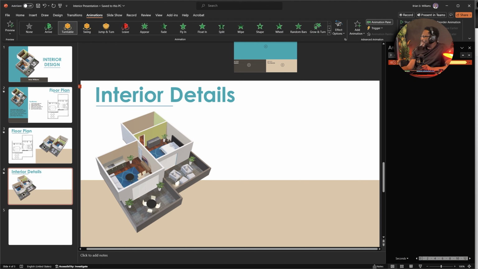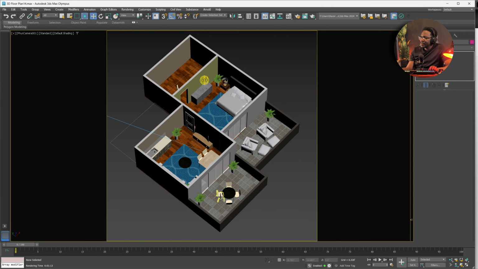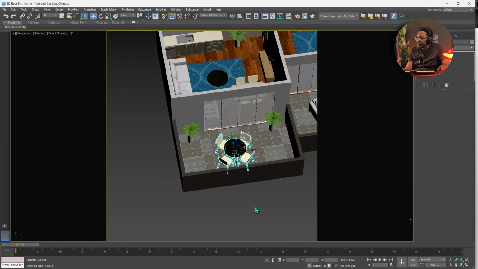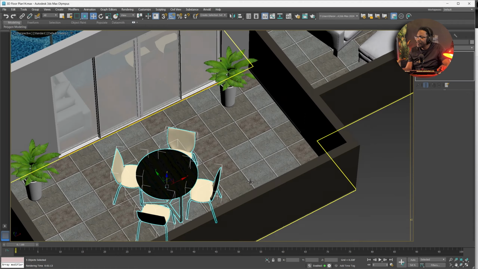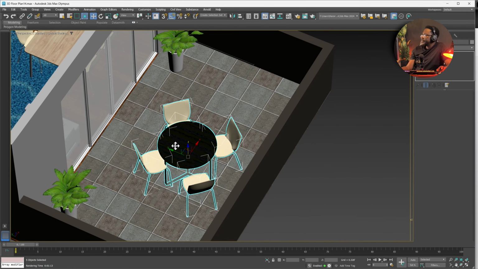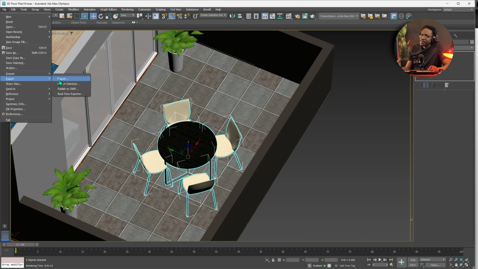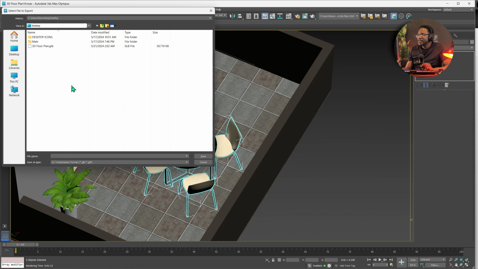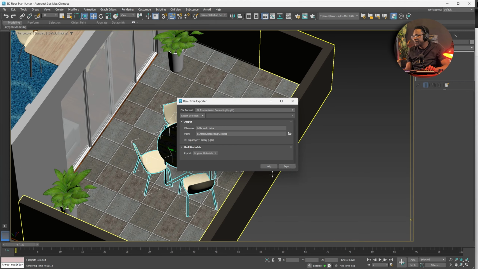Right. So let's head back to 3ds Max and we're going to grab this table here, go to perspective. All right, great. Full screen. So what we want to do is export this here. We're going to go to file and export selected. Now notice we don't go to export because we don't want to export the entire scene. Instead, we want to export the selected object, and we're going to call this table and chairs and export.